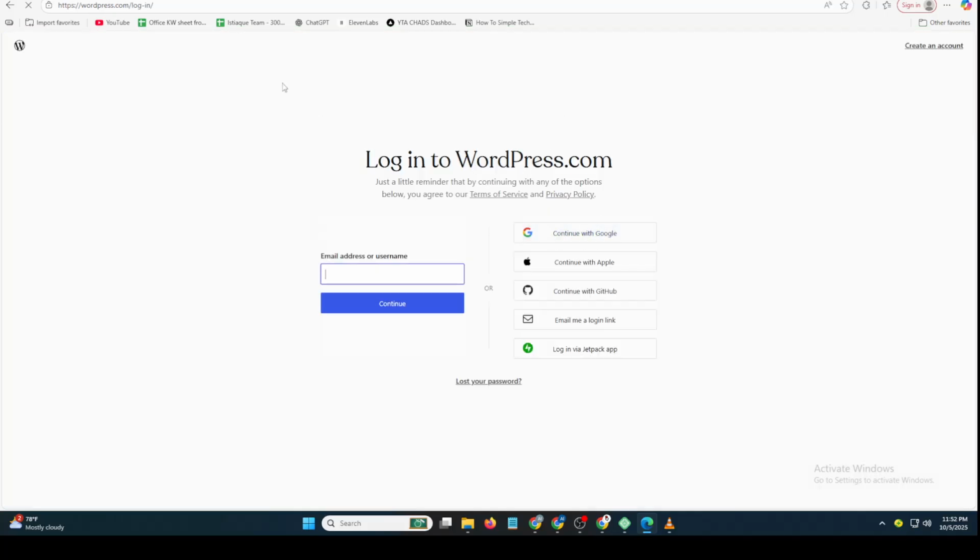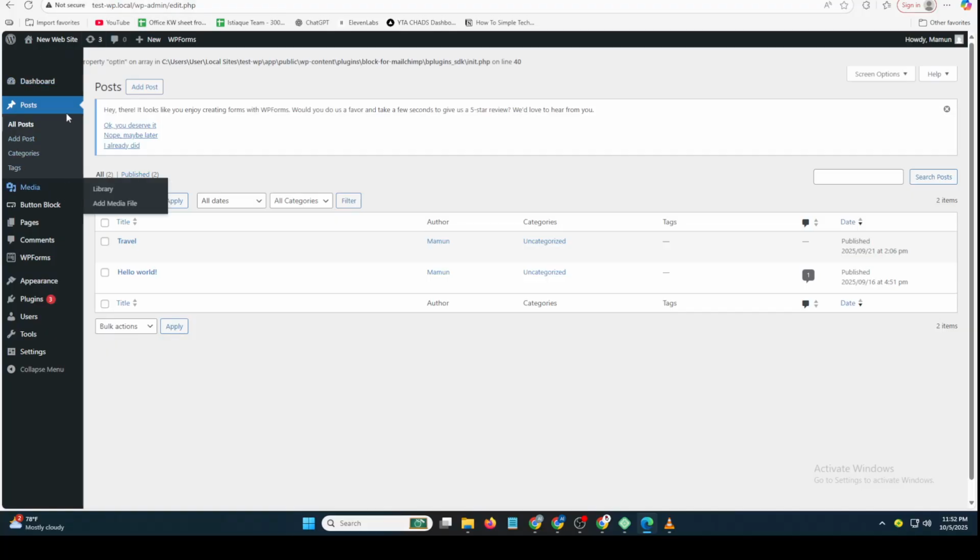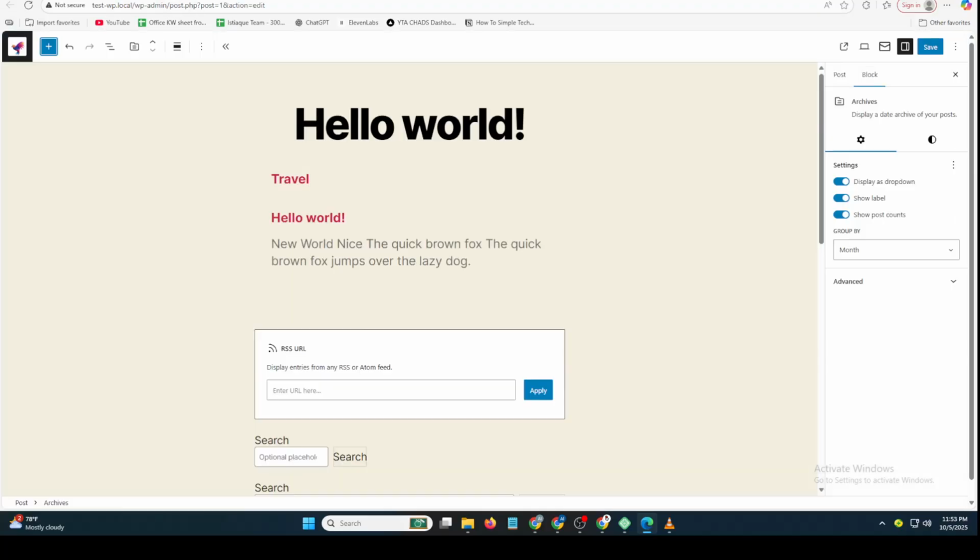Navigate to the editor. Next, look to the right-hand side of your dashboard under quick links and click edit site. This will open the WordPress site editor where you can manage all your site's visual elements in one place.